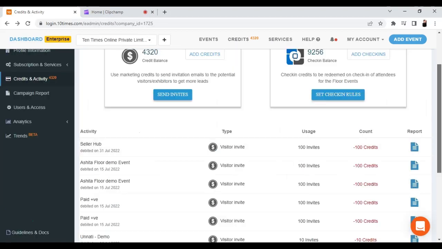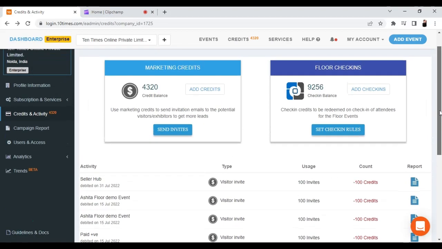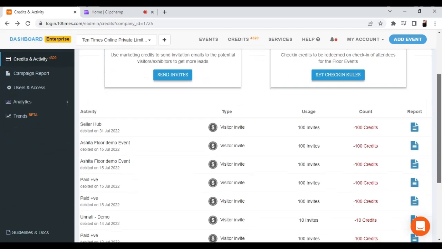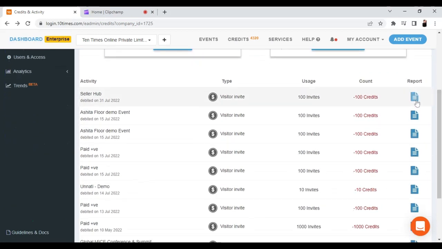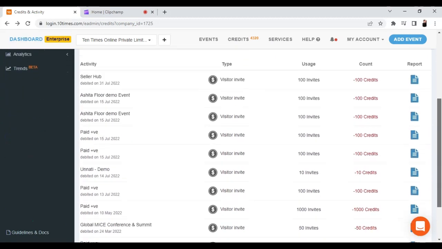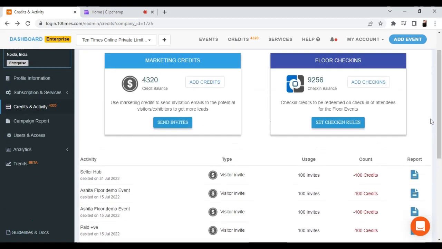Once you're under the credits section, you would be able to see your marketing credits and floor check-ins. Also, you would be able to download or view the reports of the credits used. For example, the visitor invites that I have used, the exhibitor invites, or any other invite.